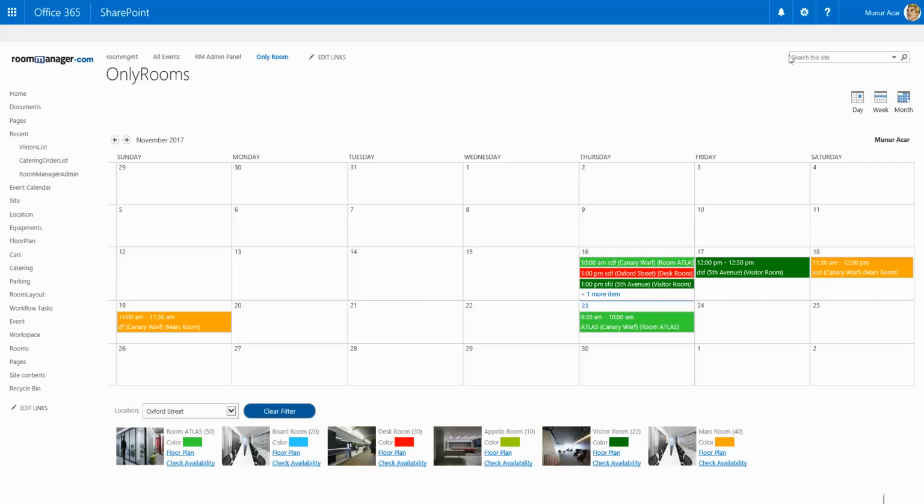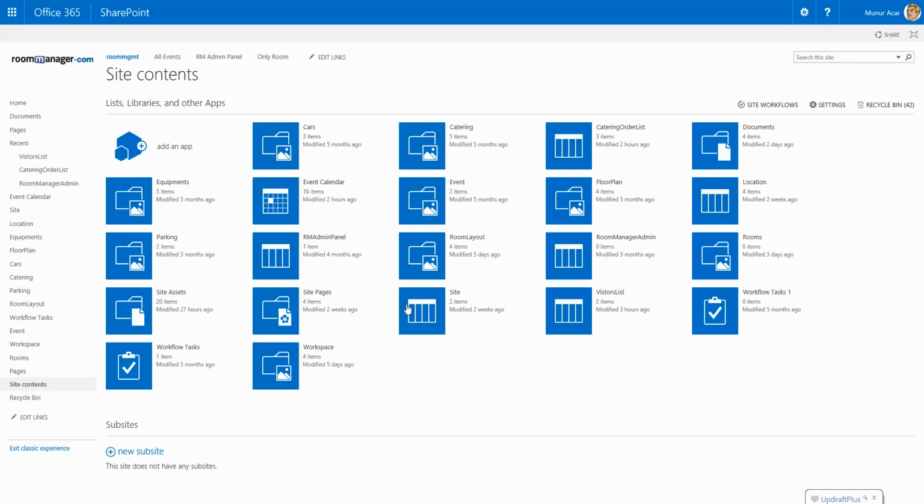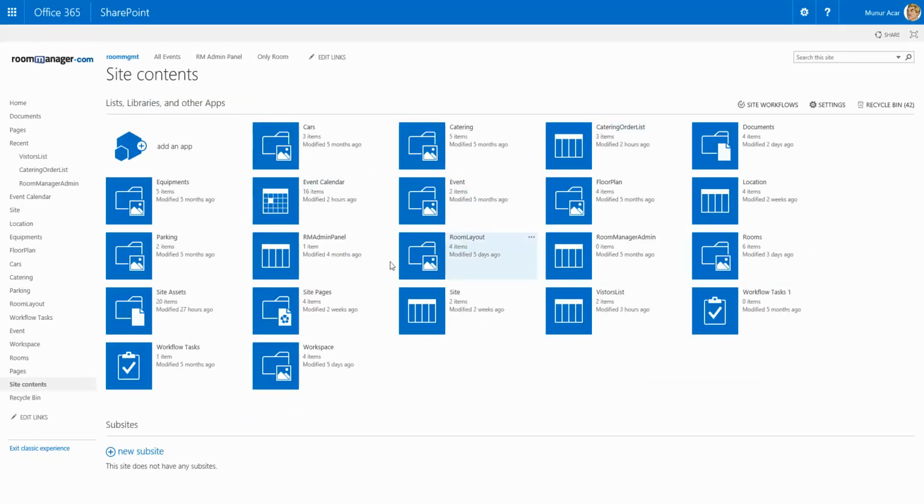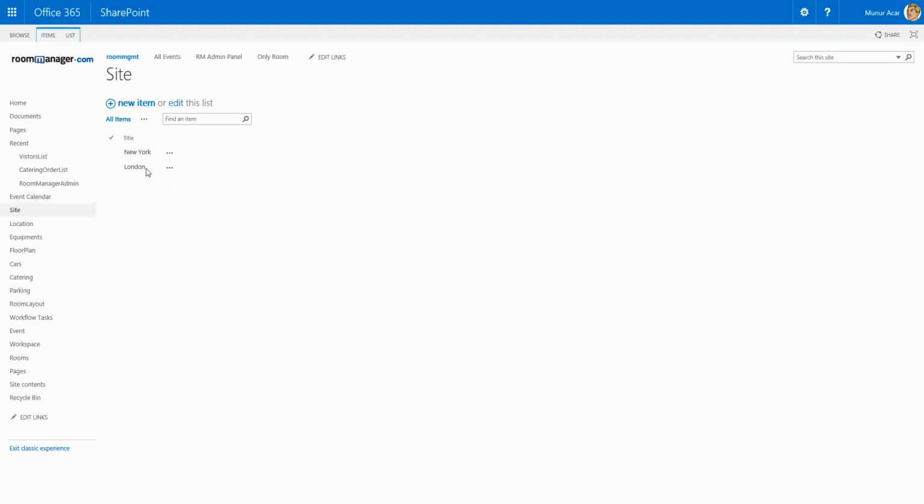And before you share your site, the first thing you have to do is to manage your resources on the site contents. All the resources are accessible here, and you will start first maybe with your rooms, or you will start with your catering, or you will start with your parking spaces, cars, and so on. The first thing you should do maybe are two very essential fields and libraries that you need. One is your sites. Here you can manage or modify the existing sites. You can add new sites, or you can edit the current site which comes out of the box.